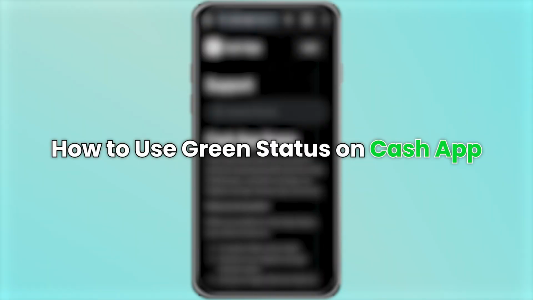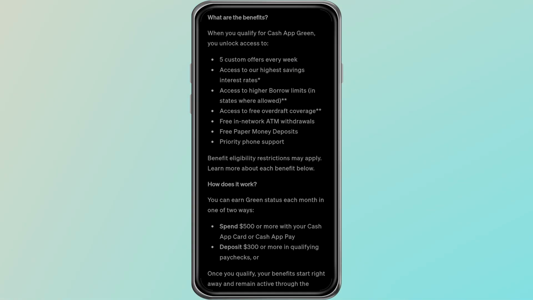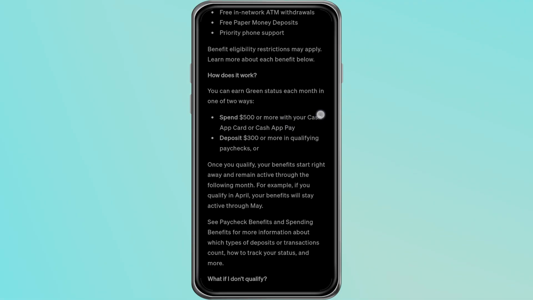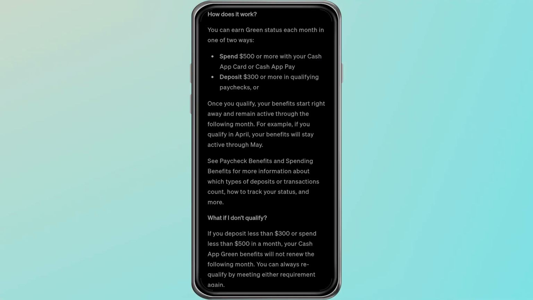Hello everyone. In this video, I will walk you through how to get and use Green Status on Cash App. Green Status is Cash App's way of giving extra rewards and upgraded features to active users. Each month, you can qualify in one of two ways.